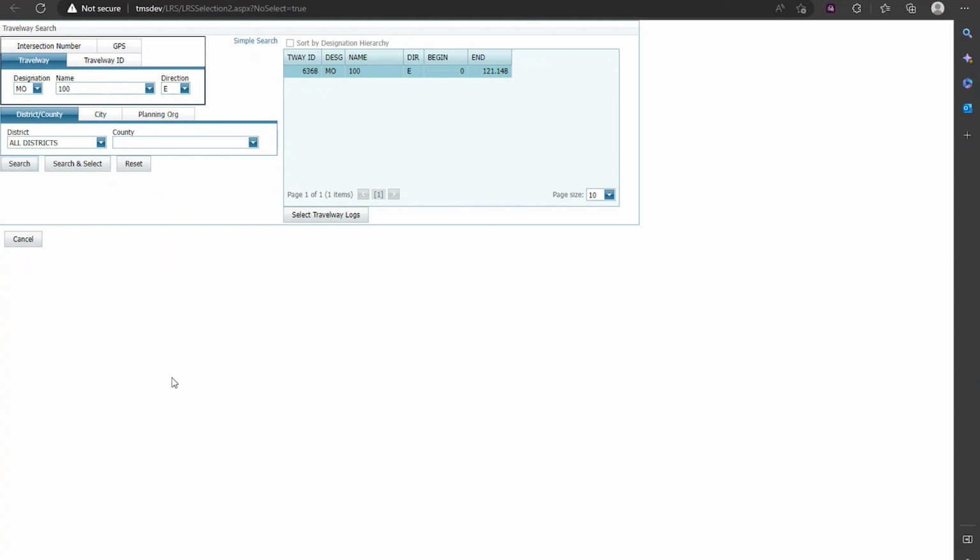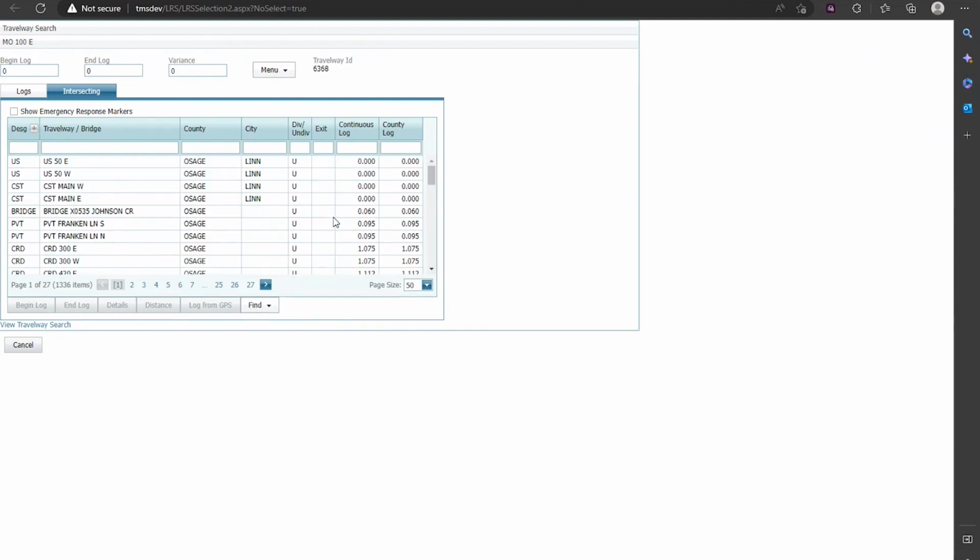The travelway is displayed on the right-hand side of the page. Click the Select Travelway Logs button, and the intersections and corresponding log points for MO 100 East are displayed. From here, we can select our begin and end logs in the same manner used in the fuzzy search. You can filter the intersection list by the fields here.